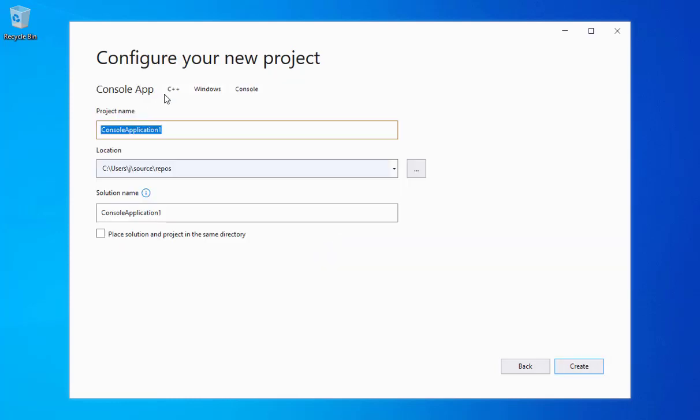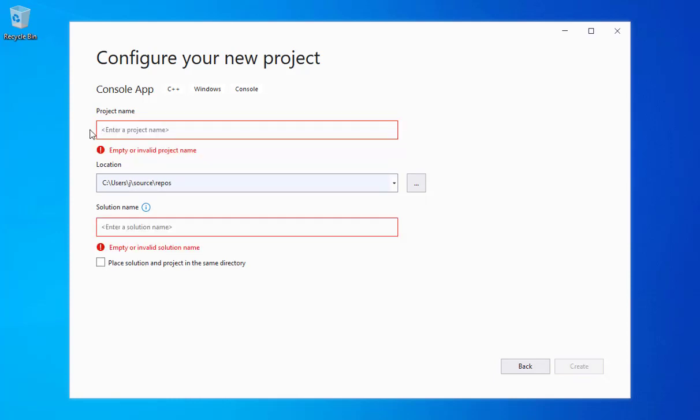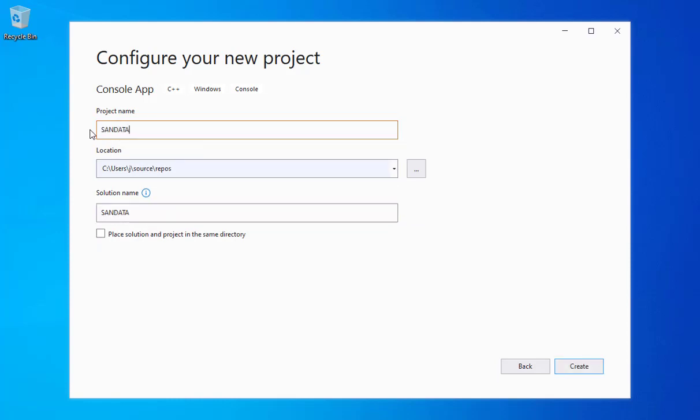And right here on the configure your new project, there is the project name, location, and the solution name. The project name is the same as the solution name. So what you need to do right here is to replace this. For example, we have some data. Okay.